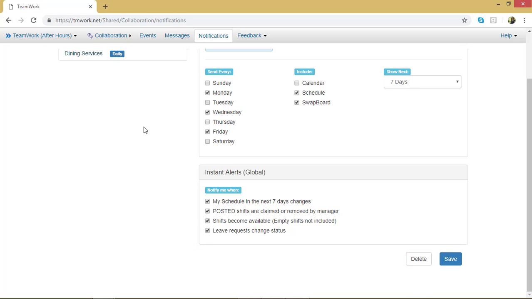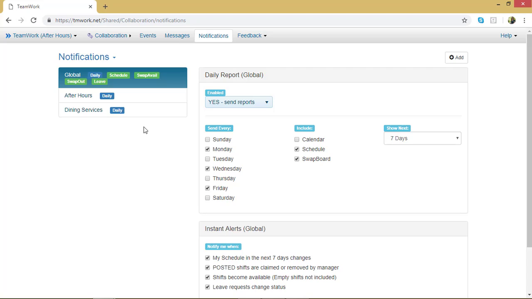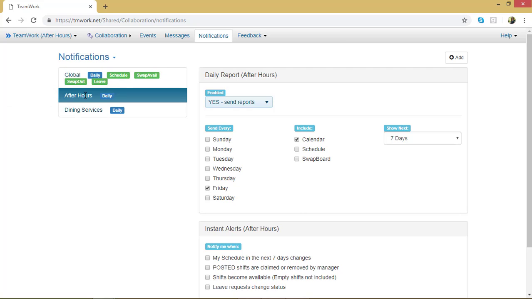If I scroll back up, I could see the same information by clicking on one of these locations. If I choose After Hours, I can see what's in that daily report. In this one, I'm only getting a Friday calendar. I'm not getting any of those instant alerts.